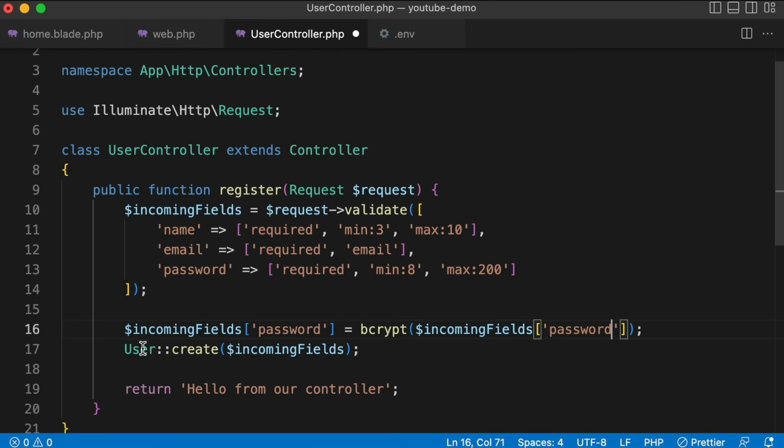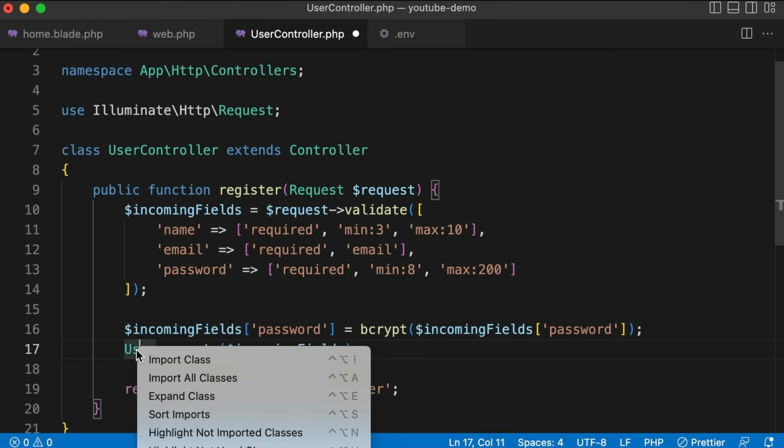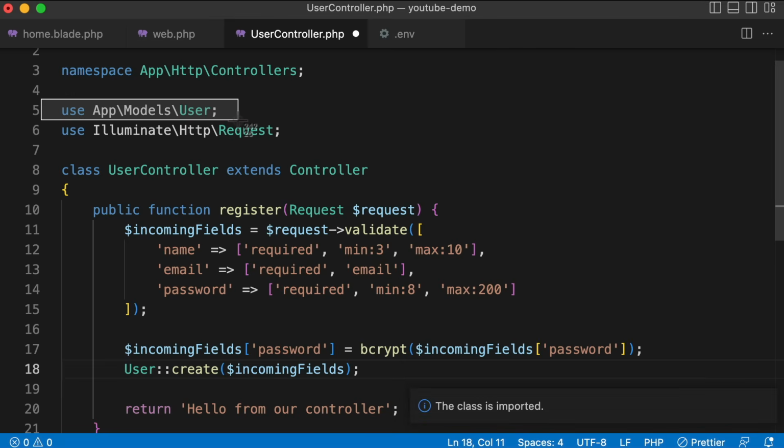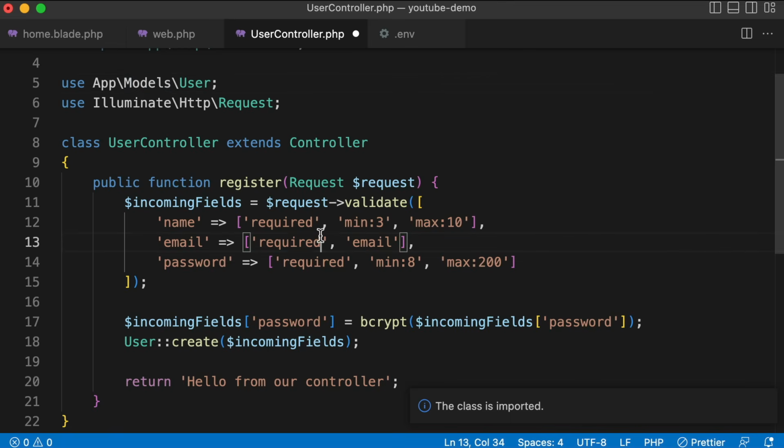Cool. Now before we save this, we also need to right click on uppercase User and click import class. And then up here, that's going to give you a choice. We want this one that's App Models User. So if I click that, you can see it automatically added this line for me. Cool. Let's go ahead and save this and test it out.